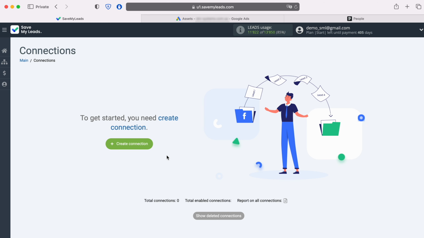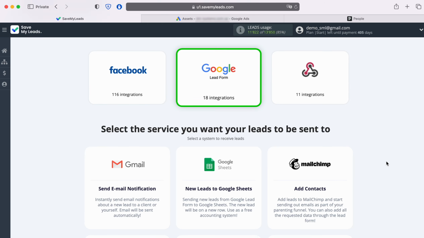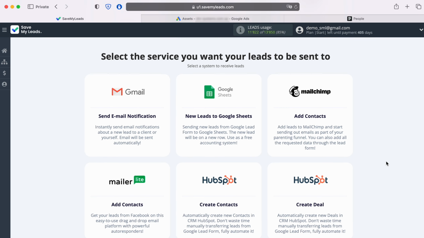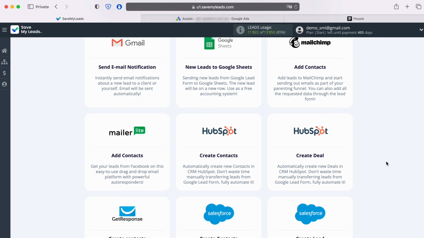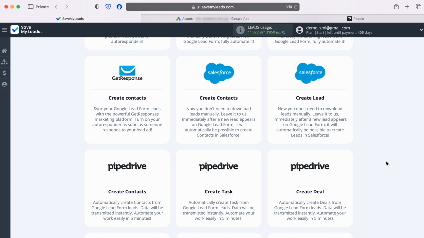First, you need to create a new connection. Next, you need to select one of the sources from which you want to receive new data. In this case, choose Google Lead Form. Now you need to select the system where you want to transfer new leads from the Google Lead Form. In this case, select Pipedrive, Create Task.